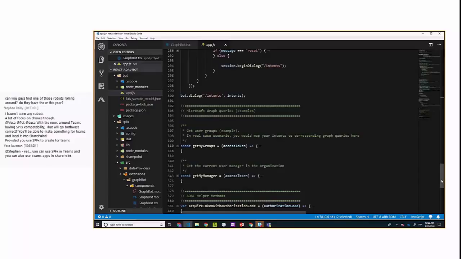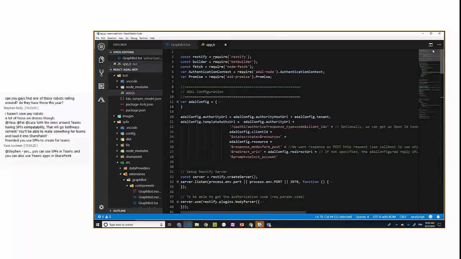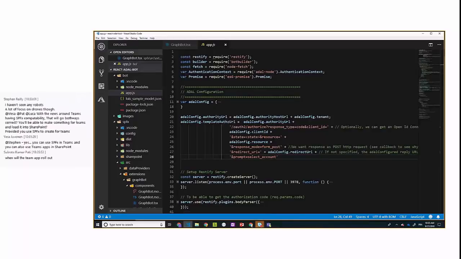So all the authentication flow is handled through adal.js. I use the adal package, so I control the URL and the way the authentication is performed. You have total flexibility about this.